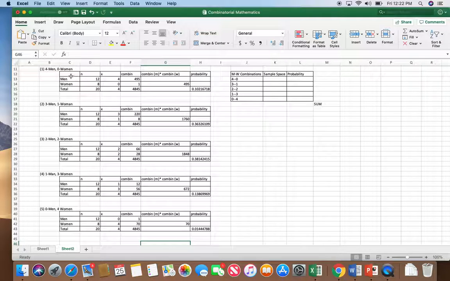What I'm going to do is populate the second column with these numbers. And then I'm going to populate the third column with these probabilities.